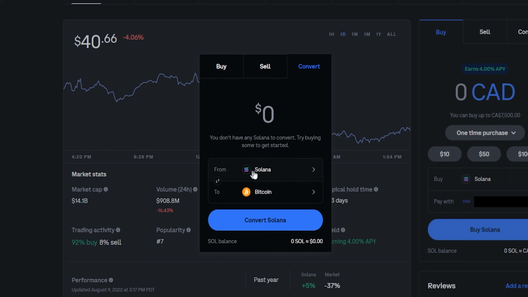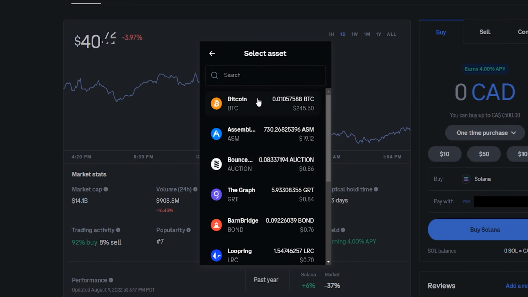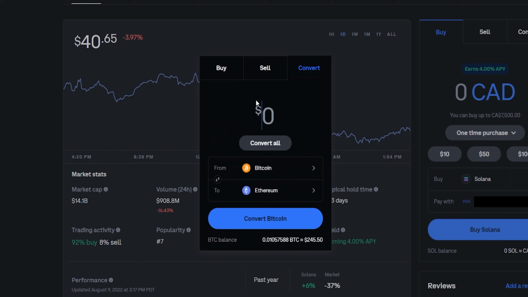Right down here, we can see that this is currently set to convert Solana into Bitcoin, but I'm going to have to change this because I do not have any Solana, so we'll give that a click. And then we can select a cryptocurrency from this drop-down menu that we wish to convert. So we can see that I've got some Bitcoin here, so we'll go ahead and give that a click.